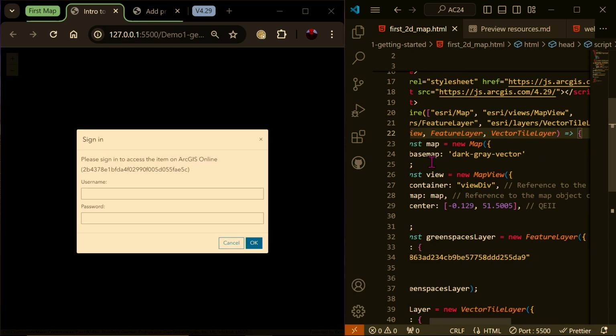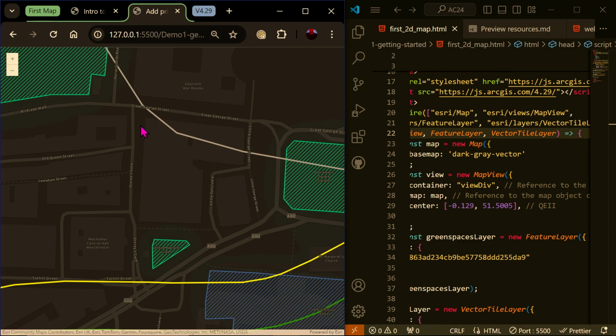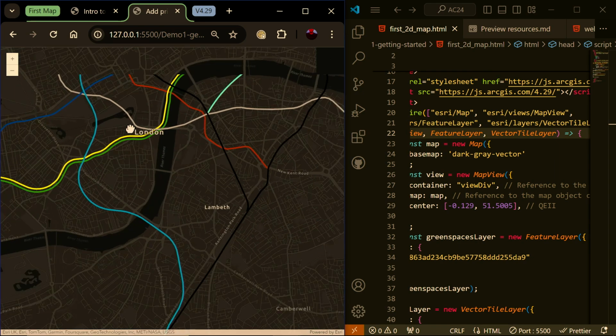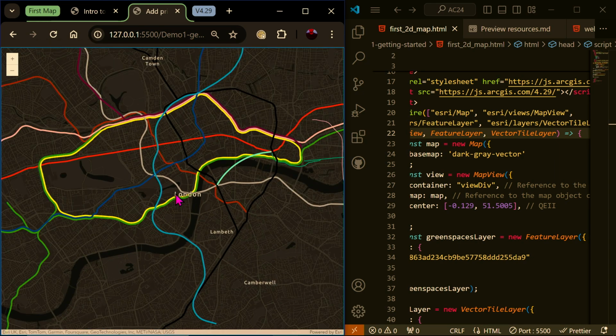And when I hit save, I can now see that I'm being prompted for my ArcGIS Online login credentials. Because if you remember, I mentioned that this vector tile layer is secured behind my ArcGIS Online account. So once I provide my username and password, I can then see my map with the public layer and that private vector tile layer. And as I zoom out, I can see that it's the London Underground network. So hopefully that shows you how you can bring data into your application. We'll leave it there for now, and I'll pass it back to Kristian, but when we come back, we'll add some more functionality to this map. So over to you, Kristian.